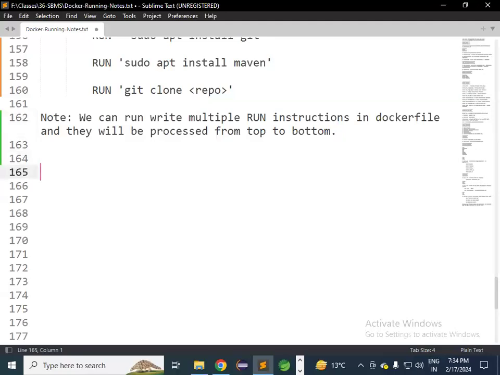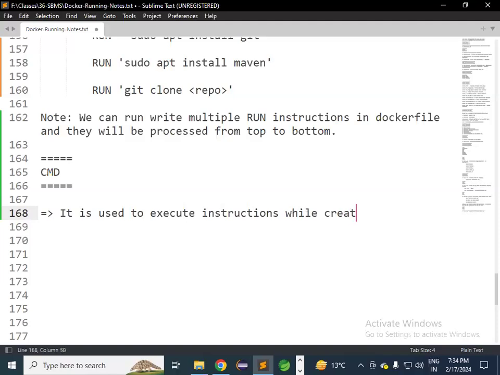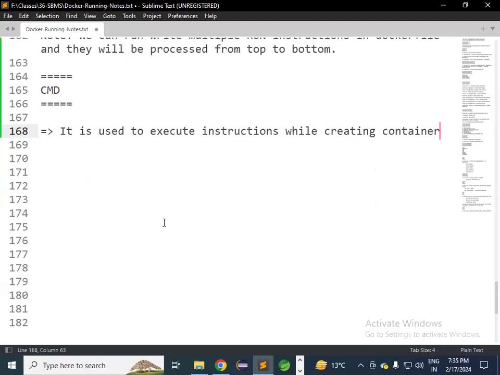Okay. Next one, there is a command called CMD. It is used to execute instructions while creating a container. RUN will execute while creating the image. CMD will execute while creating the container. CMD is used to execute instructions while creating a Docker container.